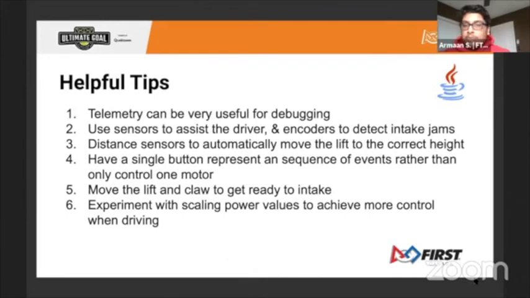You can have a single button represent a sequence of events. For example, if you have a lot of motors and servos moving to intake and then pick up the stone, again an example from last year's game, you can have that all represented in a single sequence. So the driver does not have to manually control multiple motors. Again, it speeds up the driving process. I think I'll skip the final one, experimenting with scaling power values to achieve more control when driving.